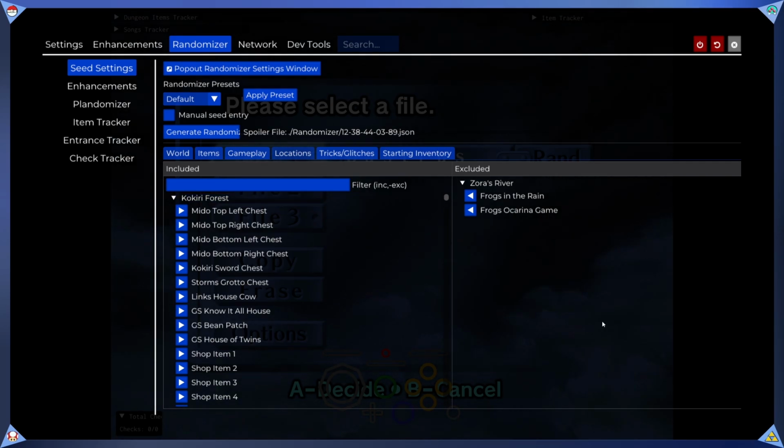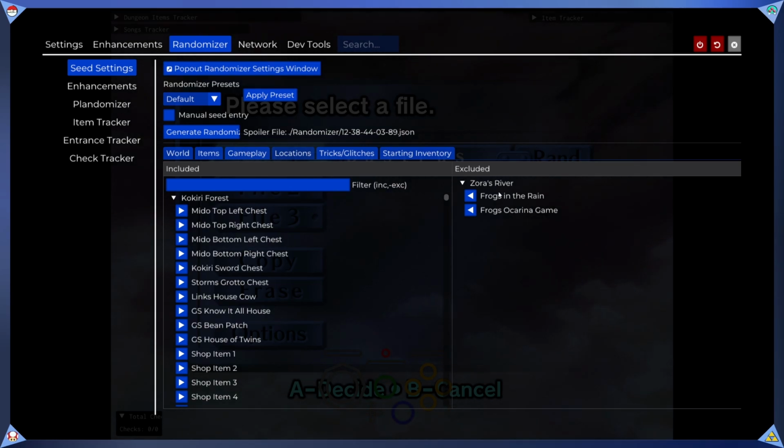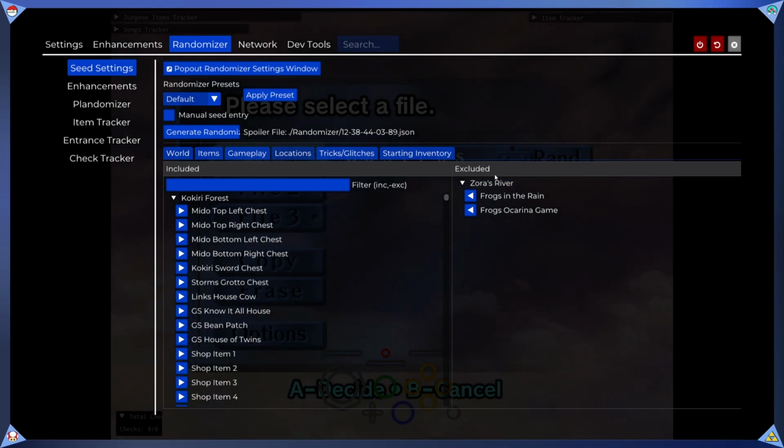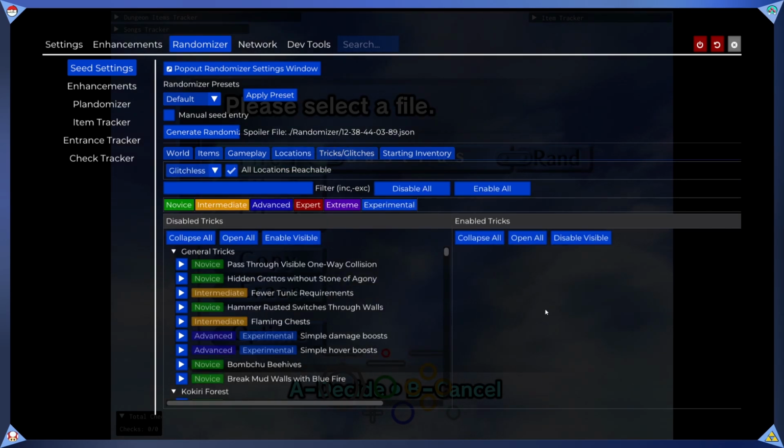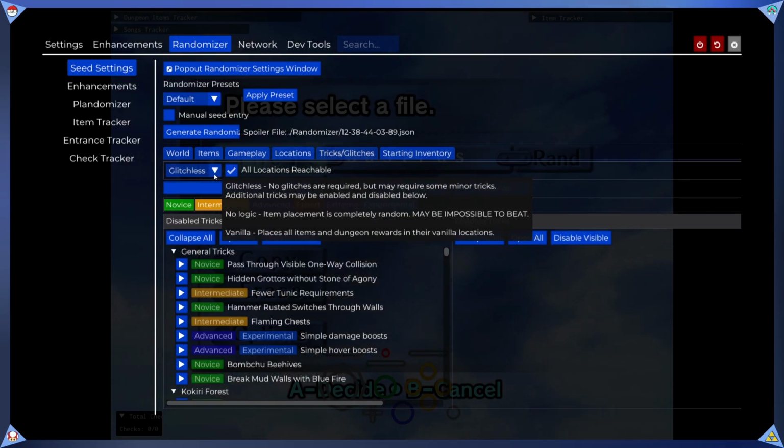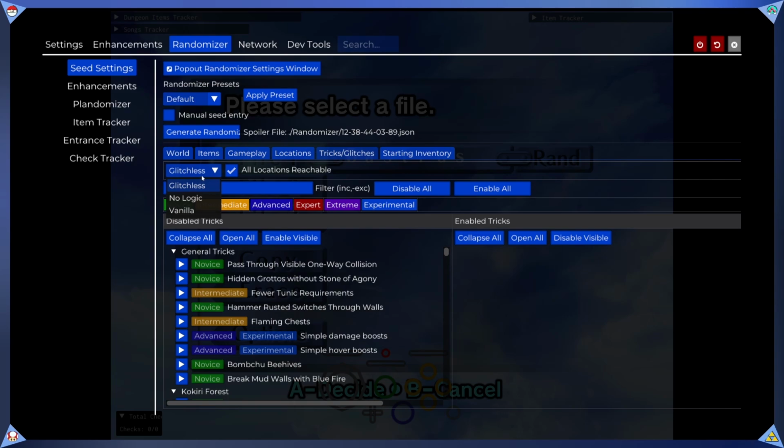Otherwise, it will be a trash item if you put it over here. So if there's one that you don't like doing, like for example, I don't like doing Frogs in the Rain and the Frogs Ocarina game. Is it hard? No, it's just me. I don't like doing it, so I don't include it. So if there's something you find that you don't like doing, then include it over here, and it won't add it in logic.